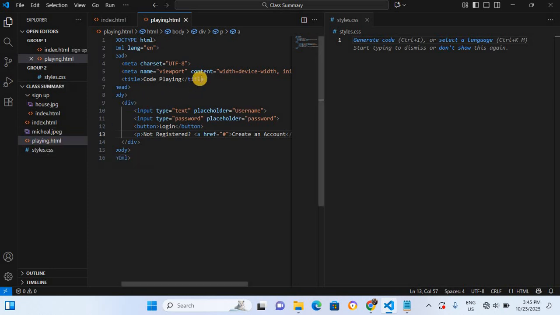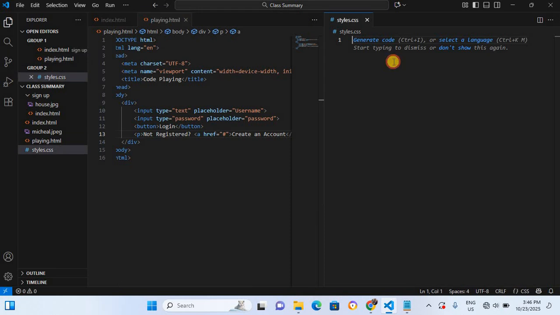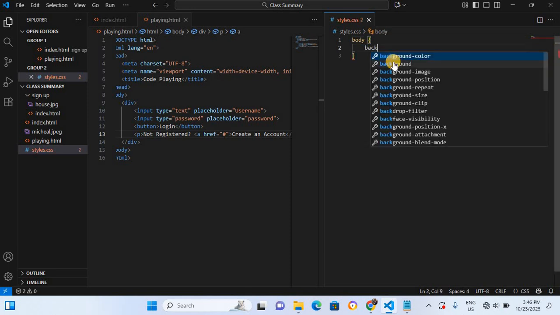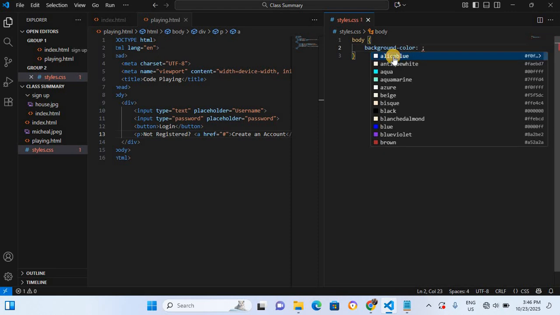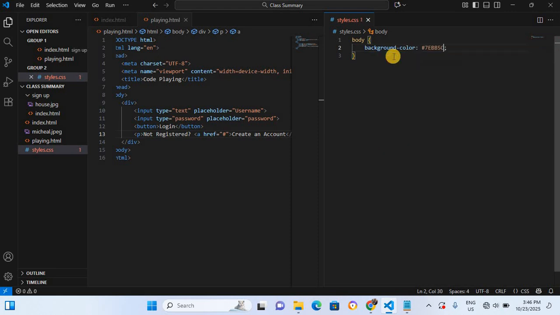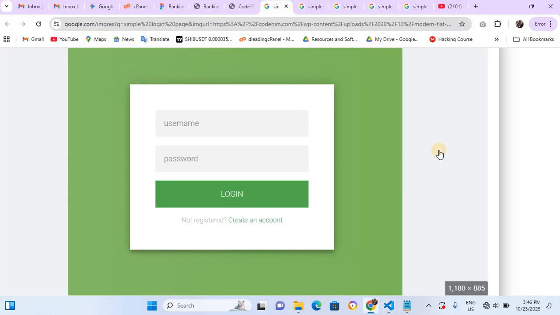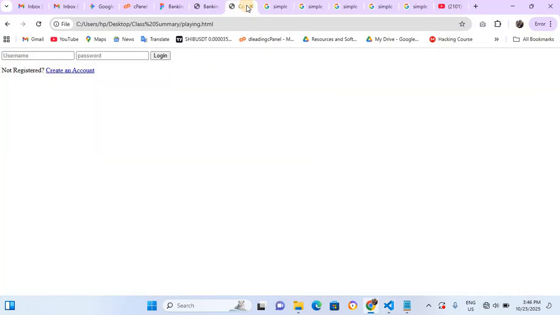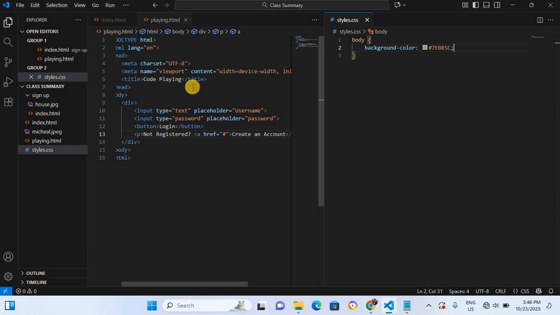Now before that, for us to do anything, for example, if I type body here, and I click on background color, and I paste this color code there, so you see, if I come back to my page, you will not see it reflecting. So you see, nothing is reflecting. Why? Because I have not linked them together. So all I have to do is to come here and link them together.